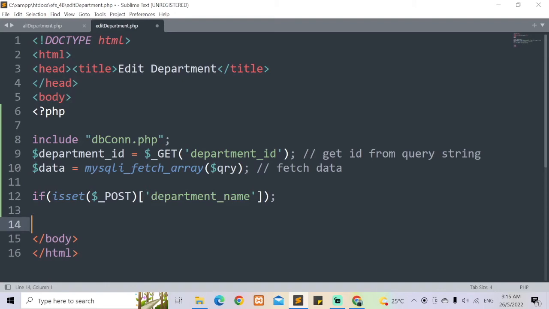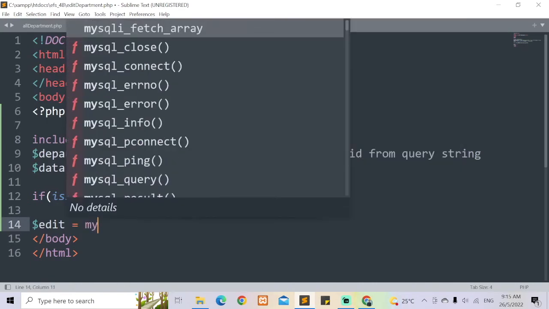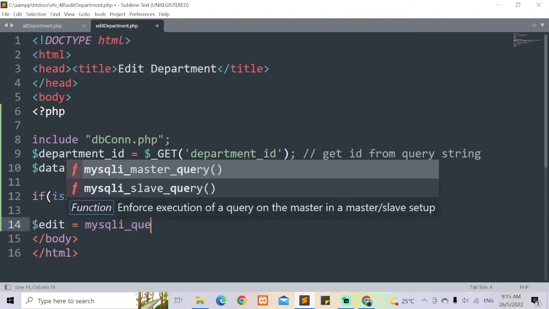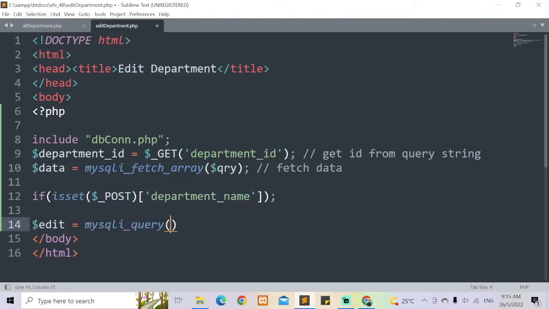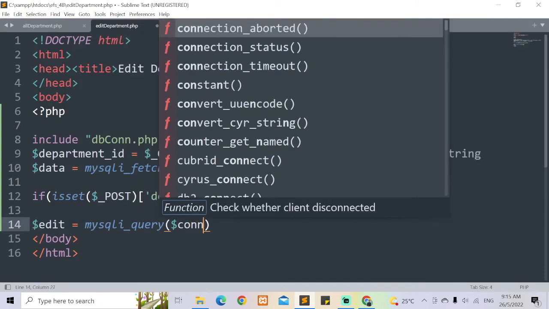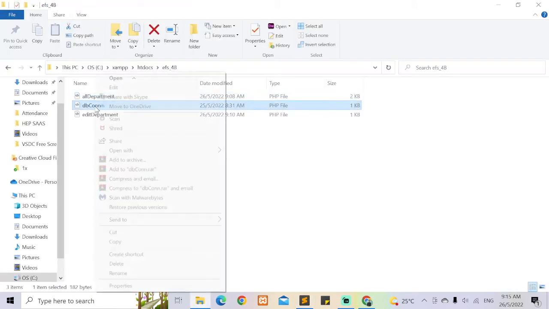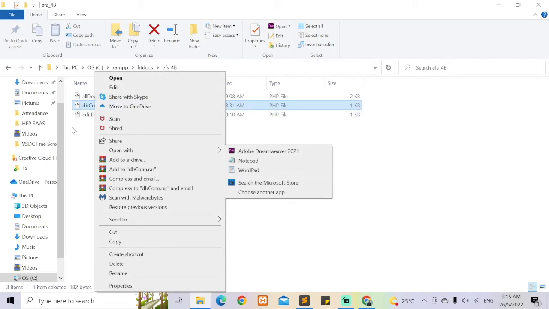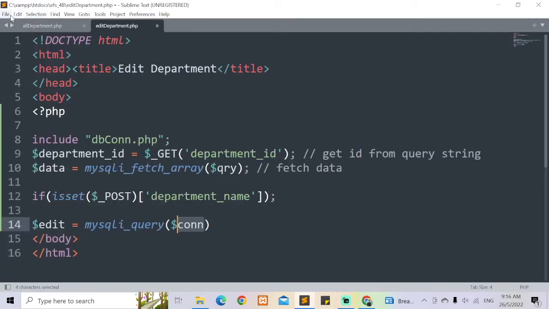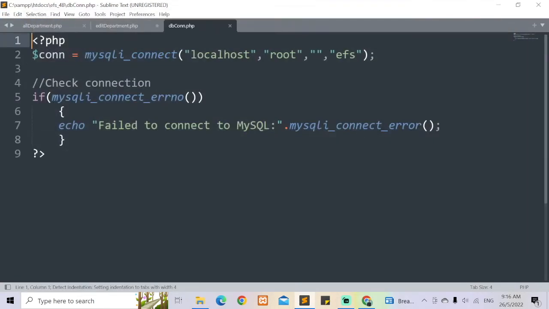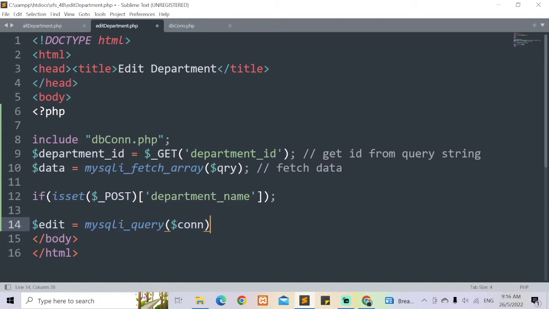Okay, and then create one variable called edit. Alright, edit. What is edit? Edit is my SQL query. So we have to use the connection. So how to get this one? Where to get this con? Actually, you have to refer back to the dbcon. Let me open dbcon here. This one. This variable is the connection of the database. So I'm using it here.